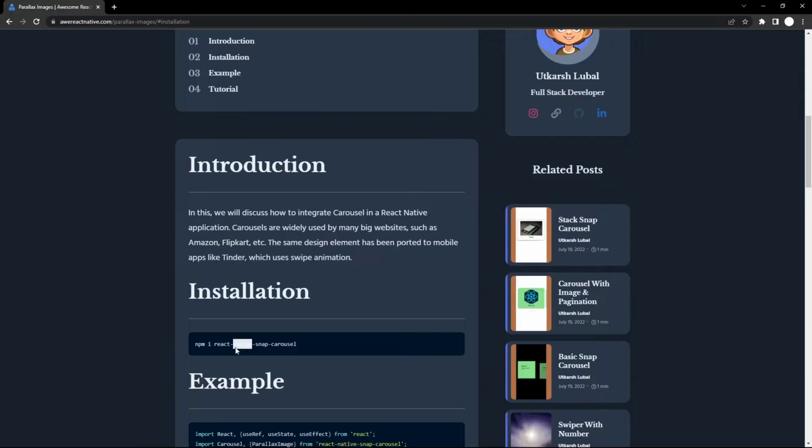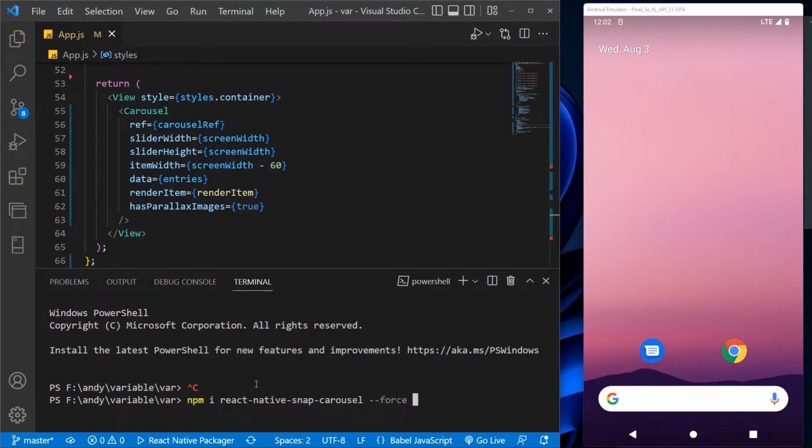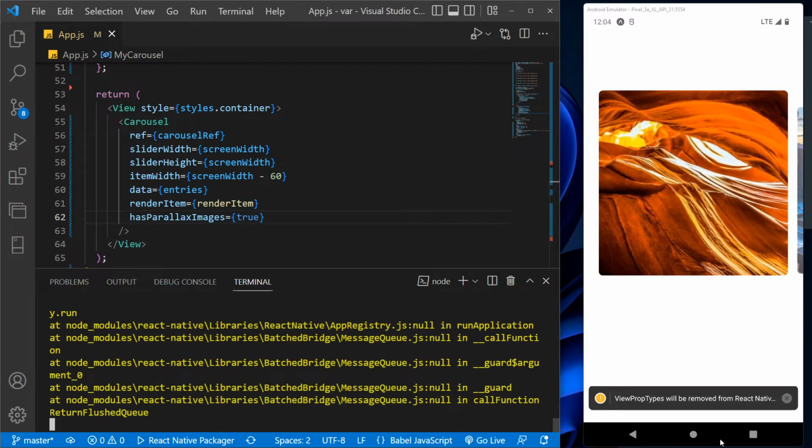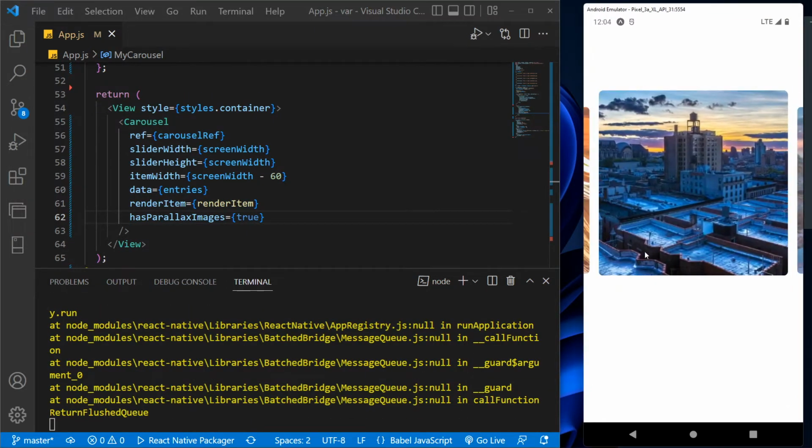Now let's copy this command and paste it in the terminal, wait for the installation and run the app with the expo start. And we can ignore these prop warnings. So as you can see, we got our carousel image parallax and we got our desired output.